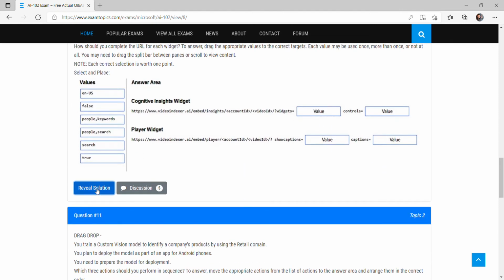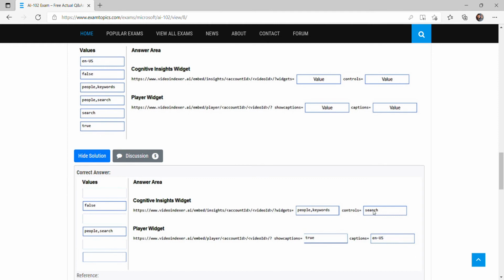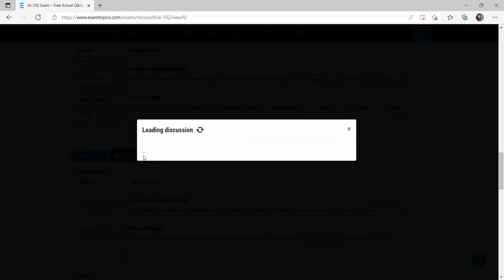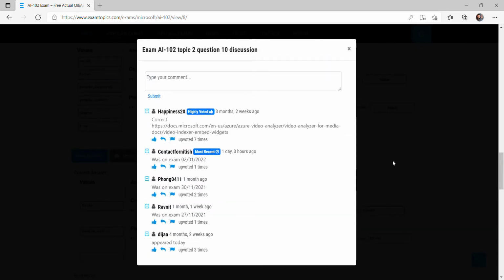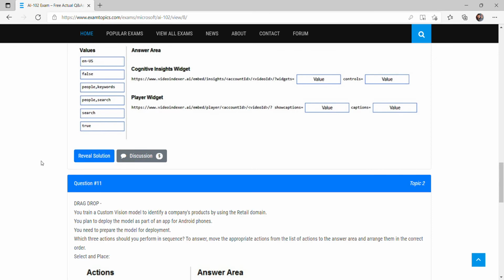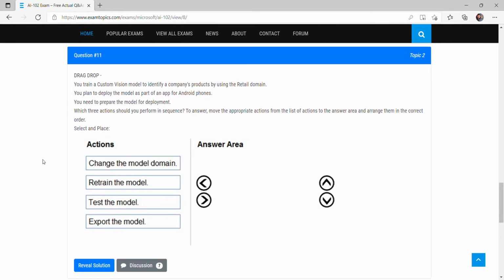If we reveal the solution, they say people and keywords for the widget, and show captions equals true, captions equals English US. Even if you go to the discussion tab, people are saying the given answer is correct. So let's look at the next question.